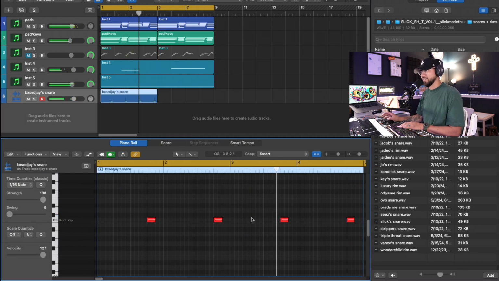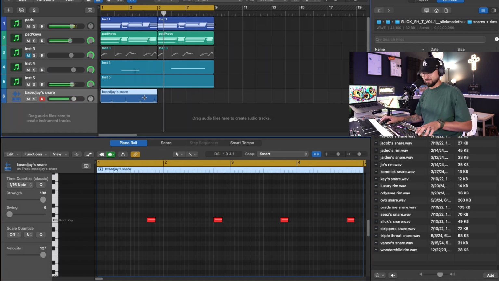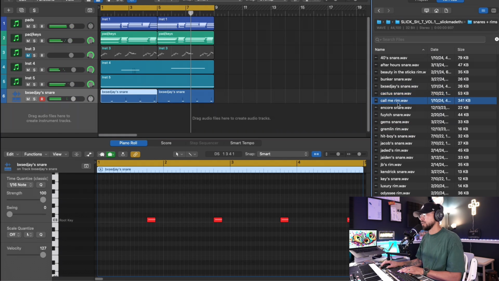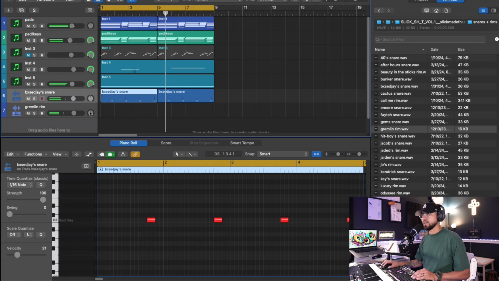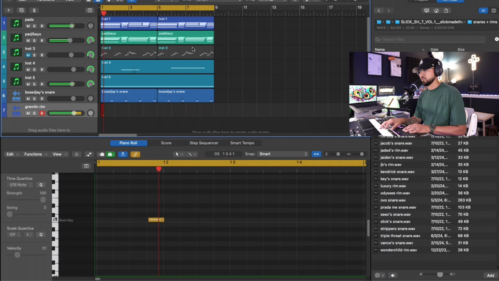It was just like basically every 4 bars. That was so funny. And I just use like another one to kind of be in between. This one sounds good. Gremlin rim. I'll probably add a kick there instead. So let's just record that in.